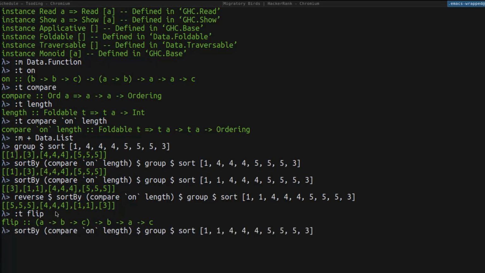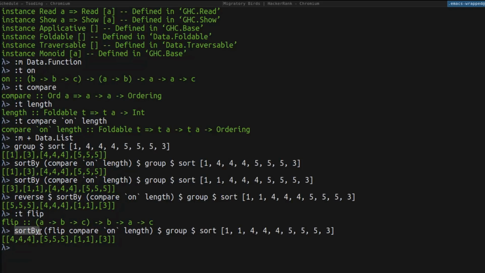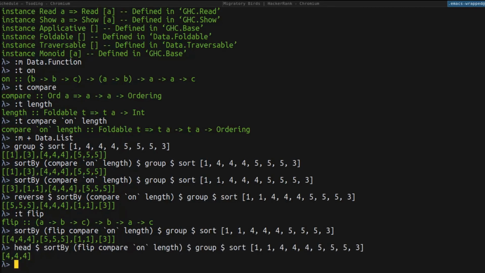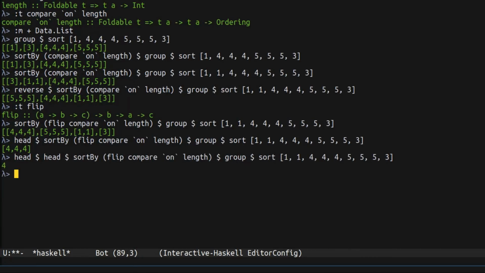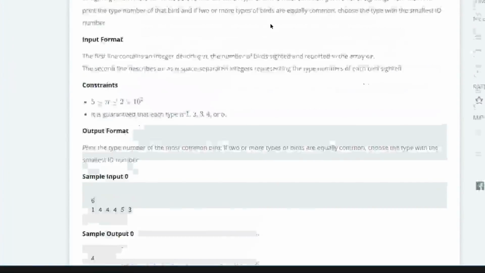We can use that function on compare, which will effectively swap the compare function and make the list sort in a reversed order. And what's interesting, since sortBy is a stable sort, it will preserve the result of the first sort, and the group with the smallest ID is going to be first. And this is our solution. So we only have to get it. We extract the first group, and we extract the first element of the group. And that's the number we are looking for. So this simple line is the solution for this problem for migratory birds.